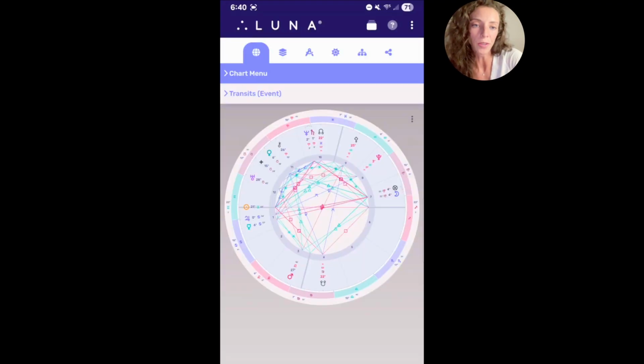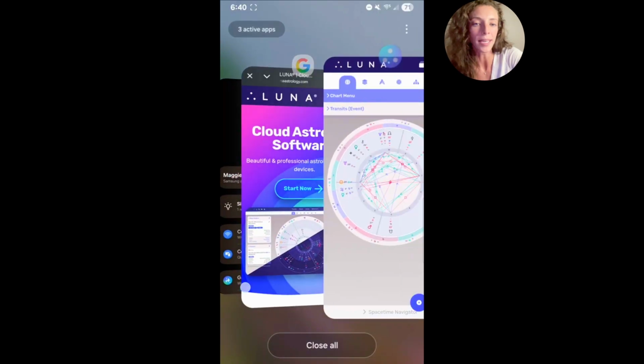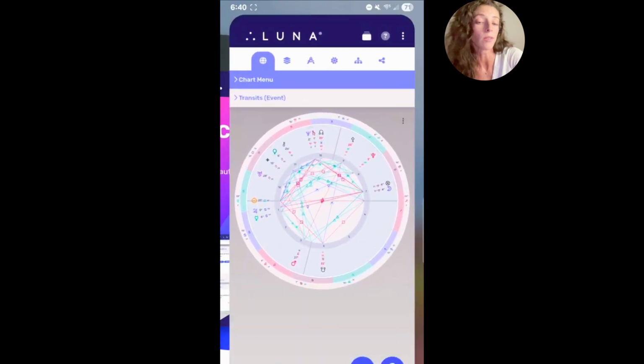Once you log in, you'll notice Luna opens in full screen mode with no browser bar. That's app mode in action. It looks and feels like a native app and even shows up in its own window when you check your open apps. You can swipe it away, you can reopen it anytime. It'll remember right where you left off.